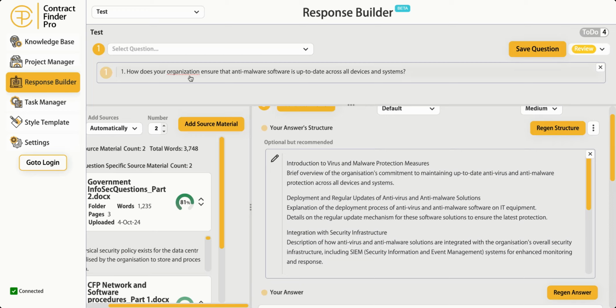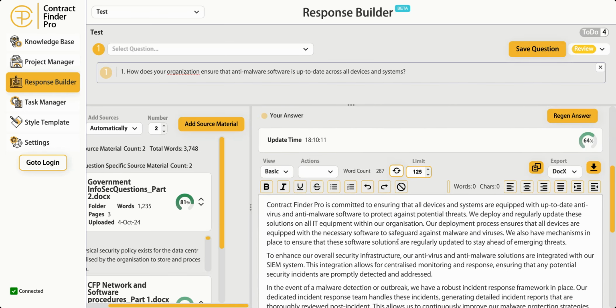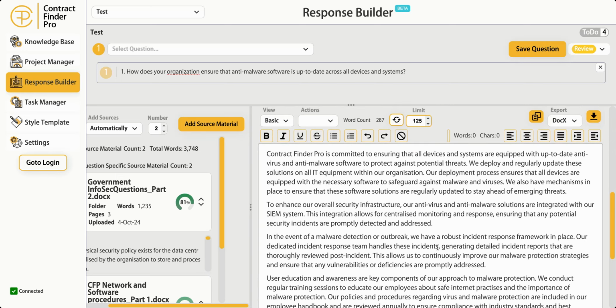So if you look at the question asked, it actually breaks up into a number of different bits. So how does your organization ensure anti-malware software is up to date across all devices and systems? There's a lot of different bits kind of impacted there. So the answer structure breaks out every little bit and tells the AI what it needs to do. That then enables the AI to write an answer, even tells you when it's done it. And here is your answer that's been generated.